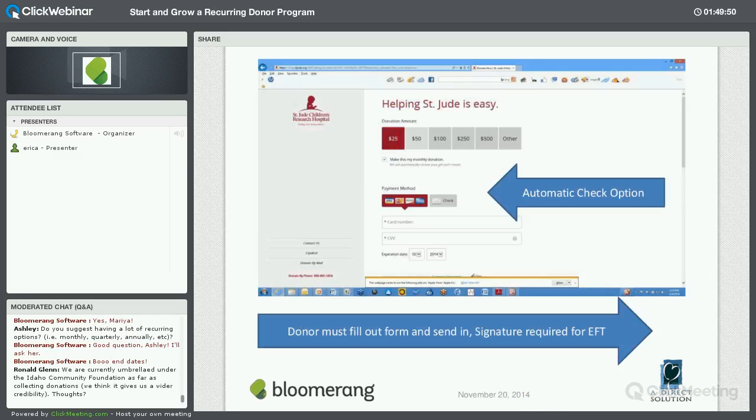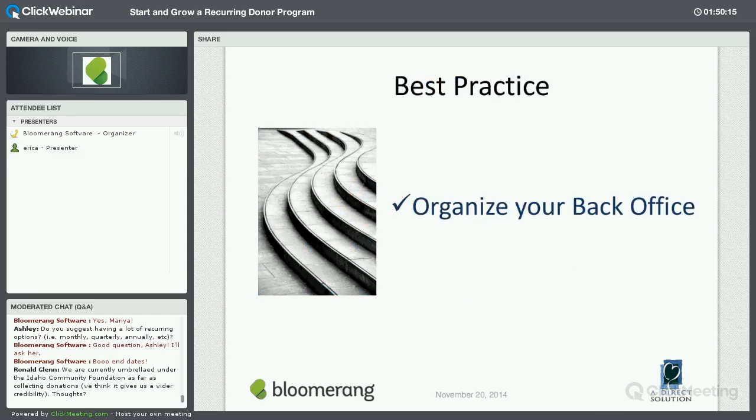Okay, so here's an example of what St. Jude did. They have the credit card option, and then they have the check option right online. Now the key with that is that electronic funds transfer still requires the organization to have a signature on file, so the donor actually has to fill out the information and send it back with their signature. So that could be a little bit of a hurdle, but again, it is growing, so I just want to mention that that's an option. If you're in the process of setting it up now, you want to make sure that you have that option included in your package. Okay.